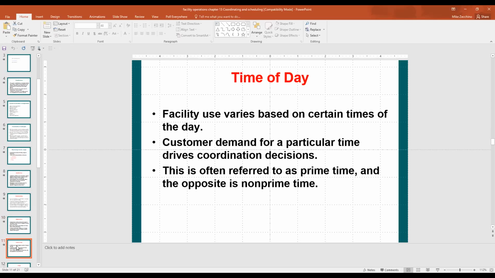Time of day: facility use varies based on certain times of the day. Customer demand for a particular time drives coordination decisions. Those are often referred to as prime time and, the opposite, non-prime time, or sometimes it's called peak time. When you use ice arenas, as an example, or a gymnasium, most people typically work from 8 to 4, 9 to 5, 10 to 6, and then your evening hours are typically times when you're not working, but that's not always the case. So your facilities may be busier from, let's say, 4 until 11 p.m. This could be your peak time, your prime time, and they may charge more, or there could be a different charge to use your facilities during this time.